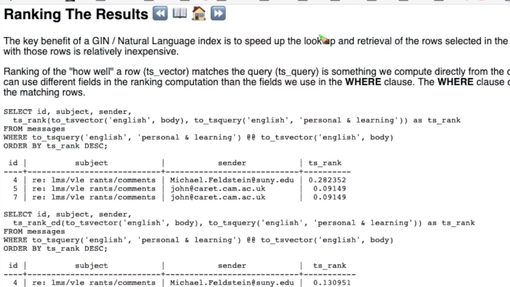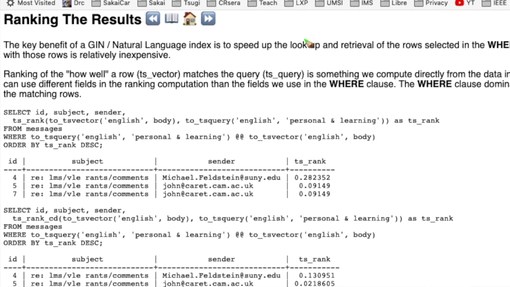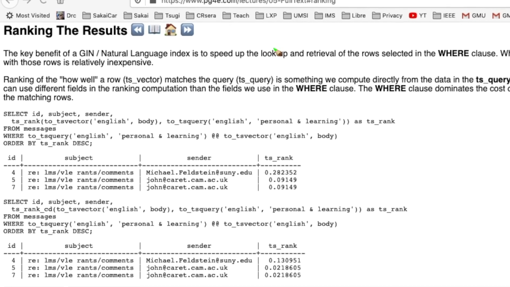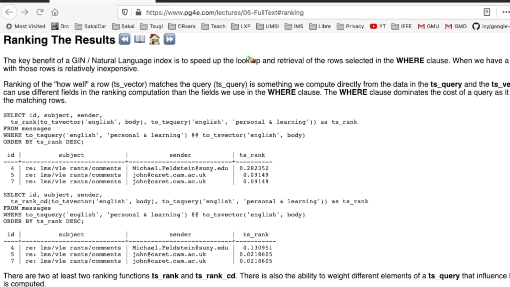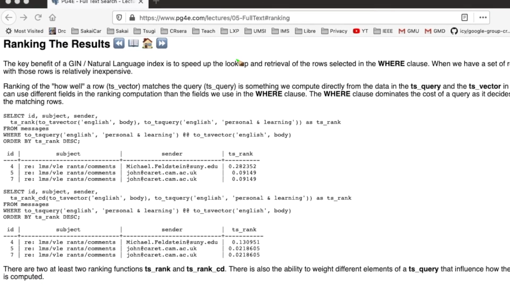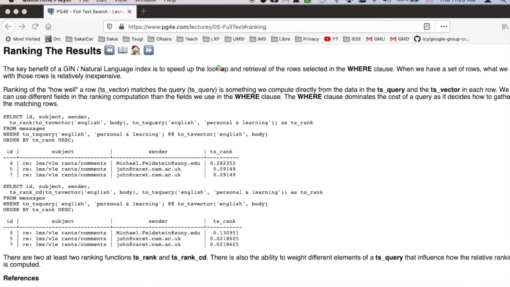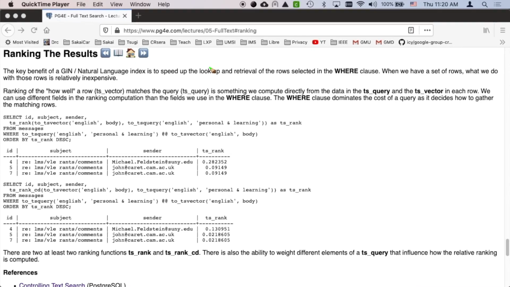Now, it's important to see that the rank is generally in the select part, not the where clause. The where clause is which rows. That dominates the cost of queries. Calculating the rank is actually really cheap. And yeah, you're going to do an order by in this one. You're going to order by rank descending.